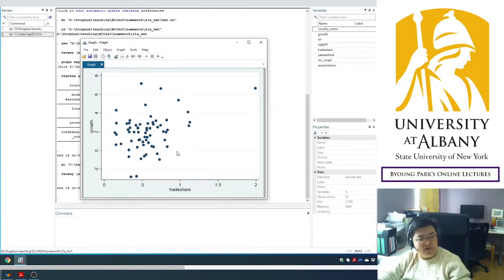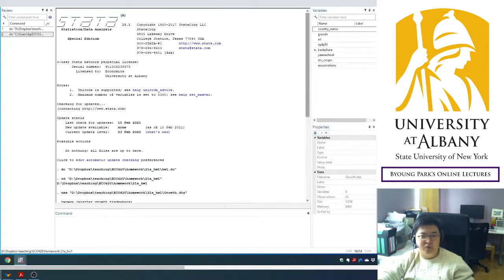A potential problem here is this guy. So trade share is the ratio between the sum of export and import divided by the country's GDP. So it can be greater than one, because export plus import could be greater than GDP. There are a few countries slightly above one, but there is a very strange country. This country has a trade share close to two. So nearly 200% of import plus export.